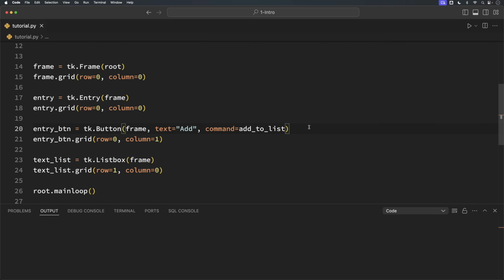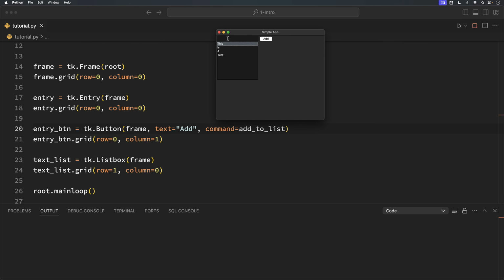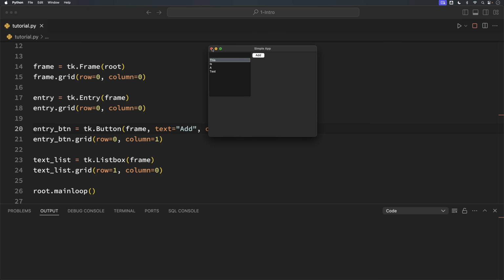Okay, so let's see if we have the functionality that we're looking for. I'll save this and run it. And now let's test this out. I'll type in a test, click add. And we can see that each time it added a new element to our list view here, and each time it also cleared out everything that we had in that text input area there.